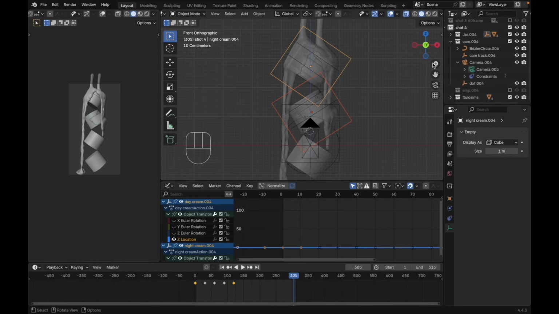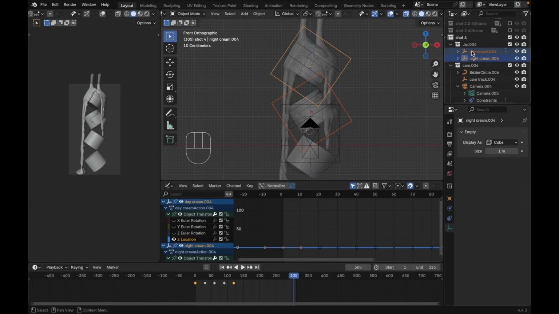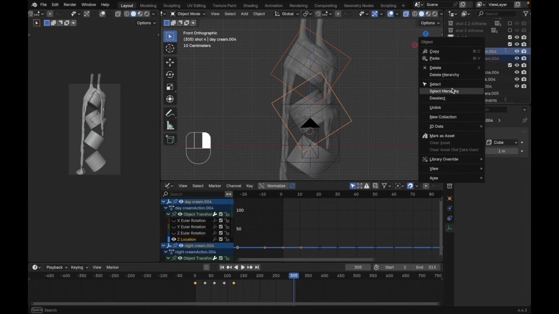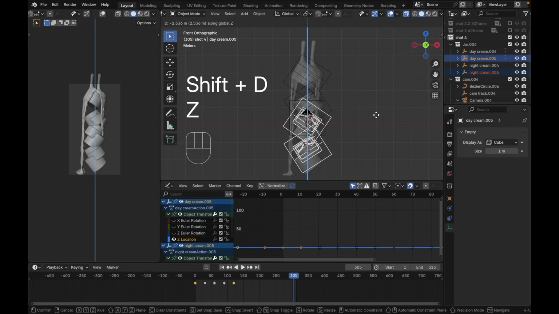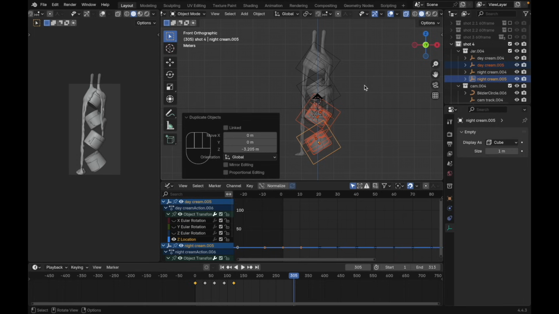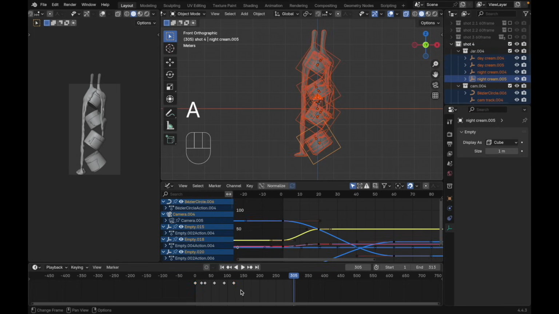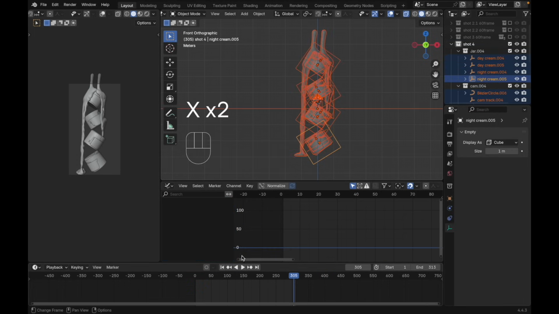Select these 2 empties, show active, right click, select hierarchy, then Shift D to duplicate it and Z, just put it down like this. After you pause all your product, we need to press A to select everything, then delete our keyframe animation.